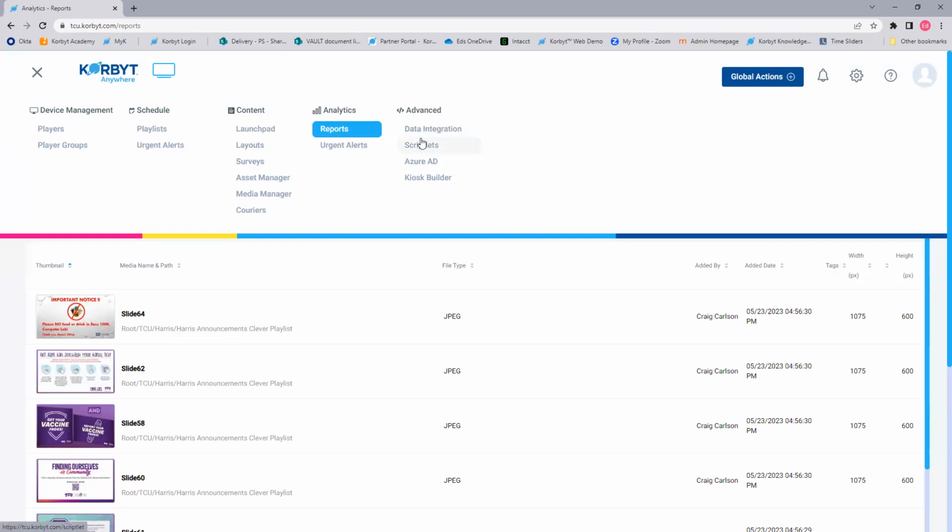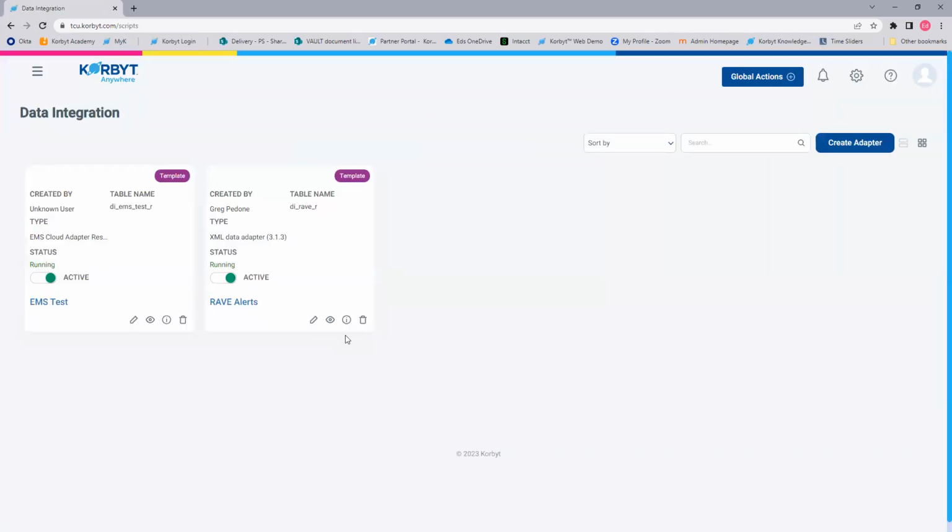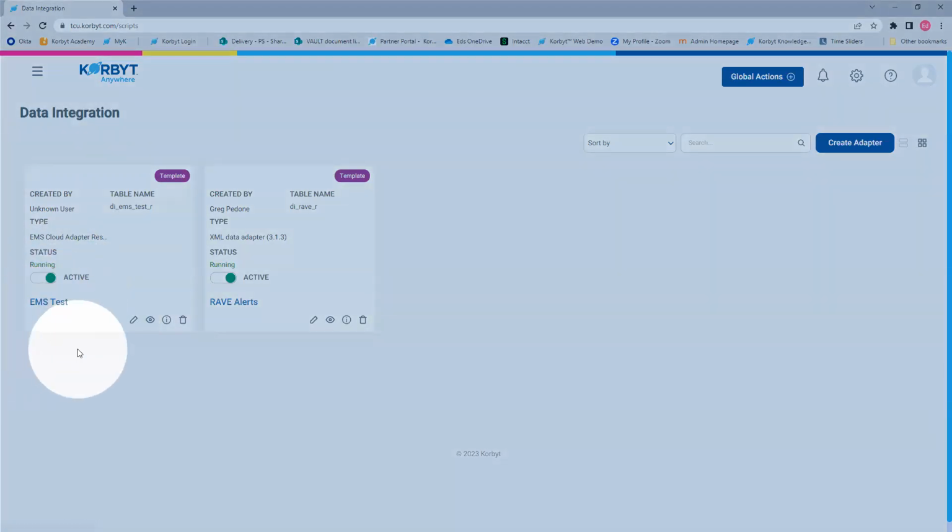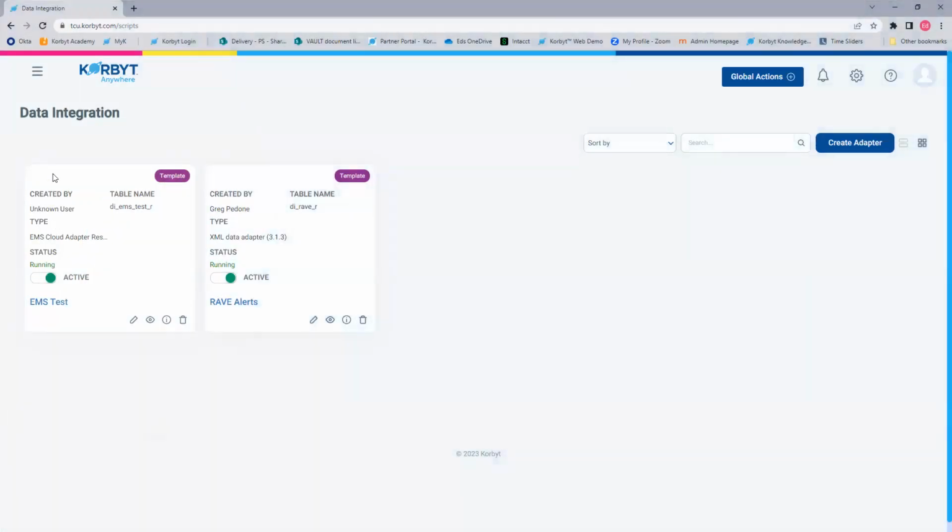Then in the advanced section, this is where things like data integrations are built. It's my understanding you're going to be having, like we see here, emergency services, rave alerts. That information is being fed into this section of Korbyt, and then it gets used by others.